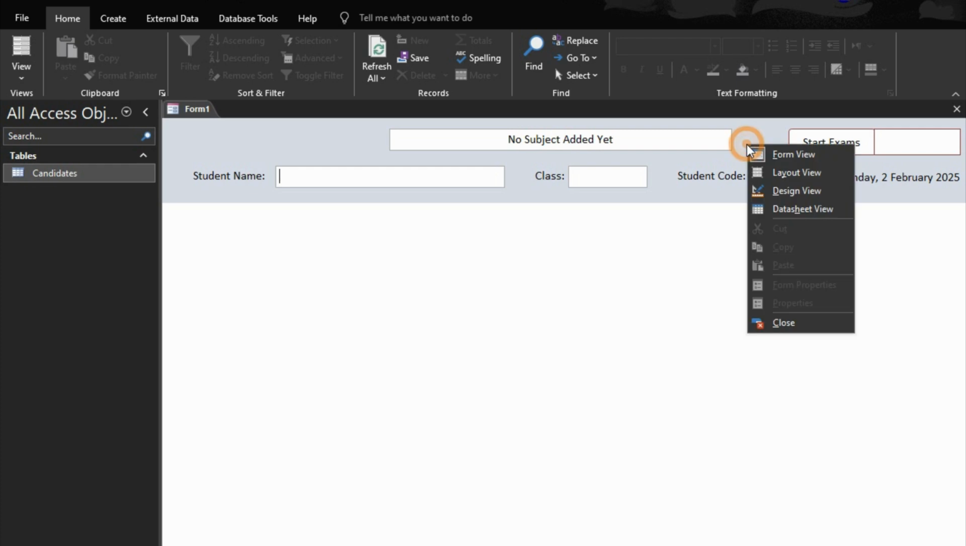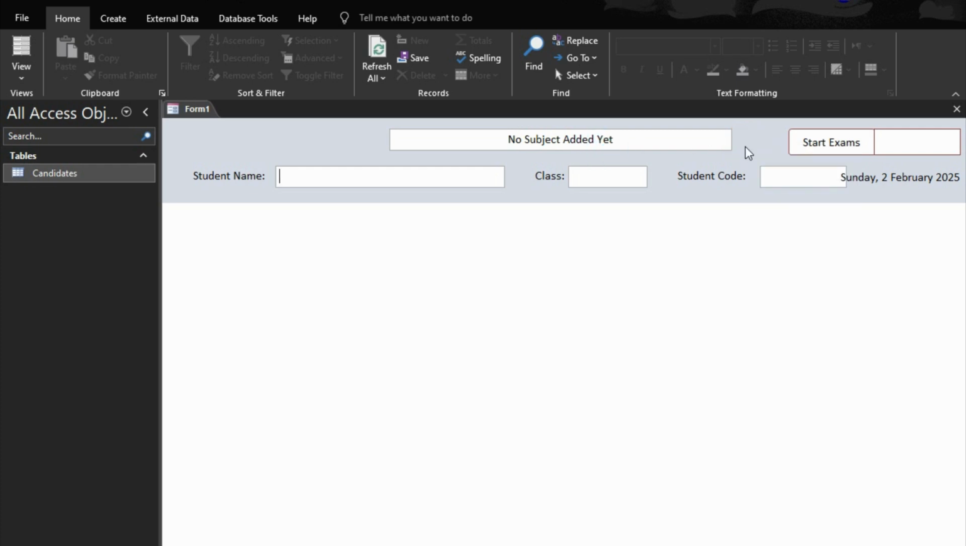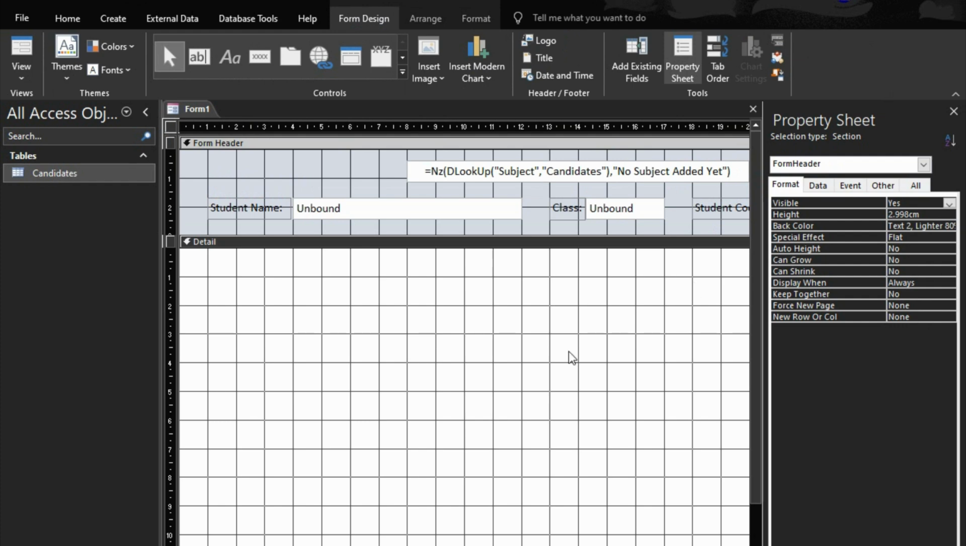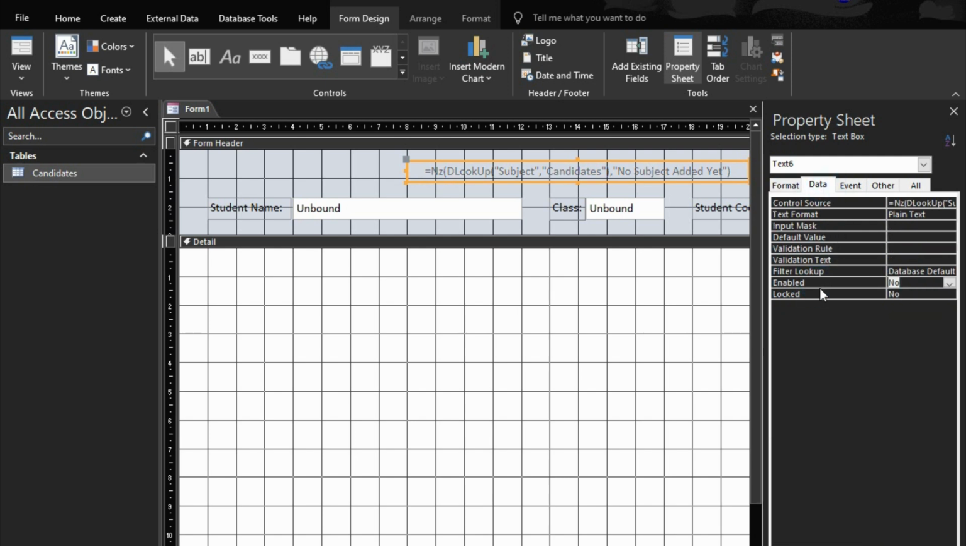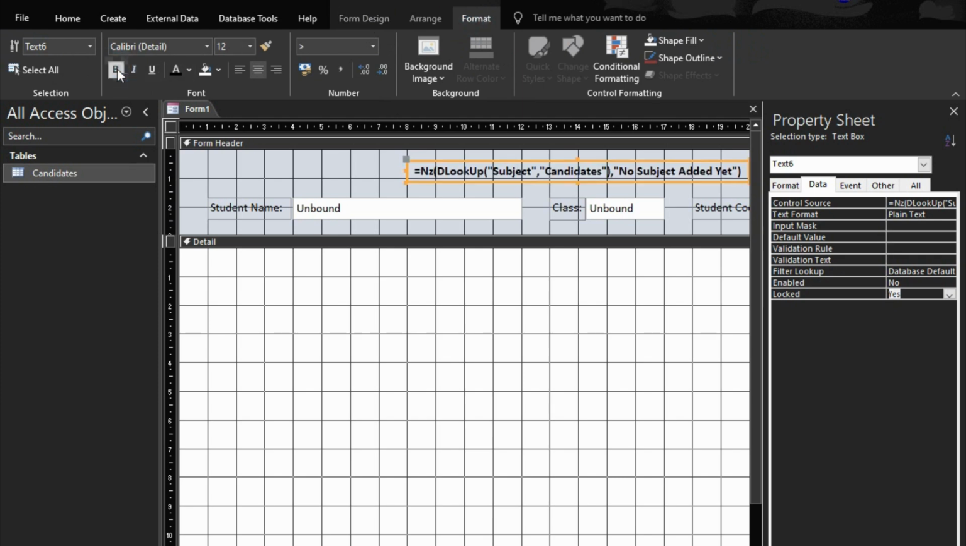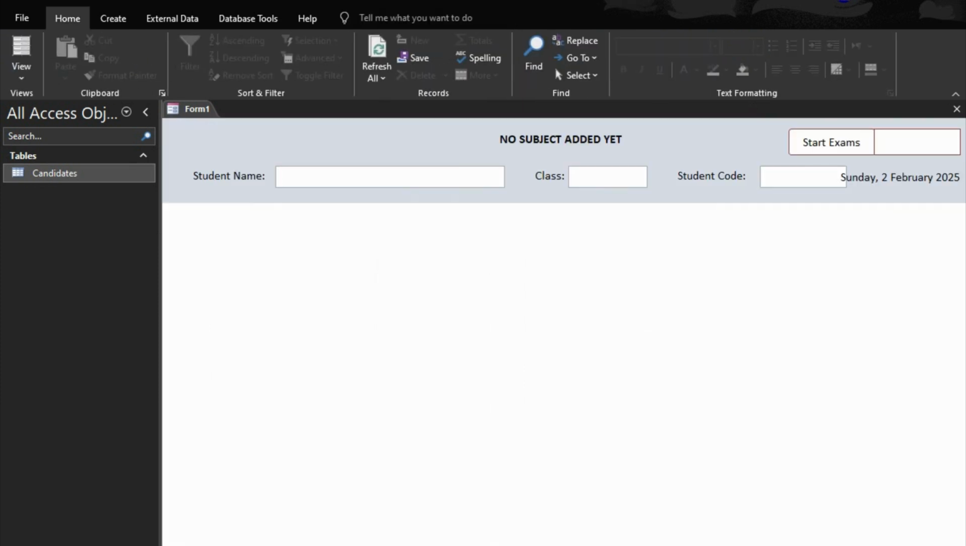other alternative is shown. We want the subject to always be shown as uppercase. In that case, we select the subject, we come to format, then under format we just add a greater than sign. We come to border style, transparent, back style transparent, data, come to enabled no, locked yes, and we come to format bold. Now let's see, no subject added yet. That is it.